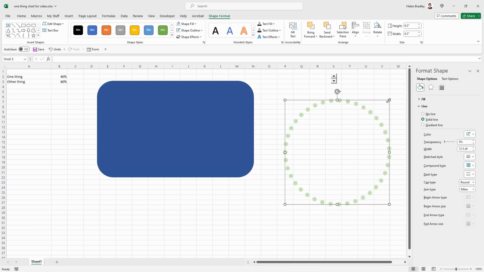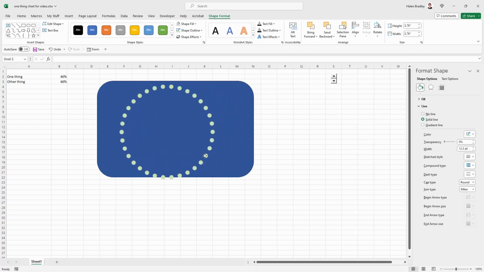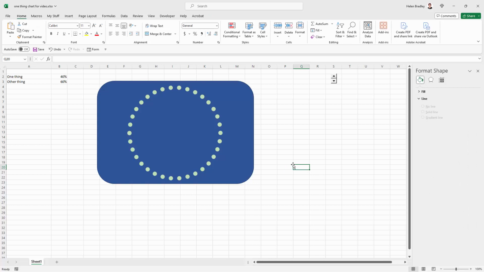So let's again hold the shift key, size this down a little bit, and let's move it over into our chart area. At this stage you can just work out how big you want your dotted chart to be and make sure that the background fits. So we're layering these things. This rectangle's at the bottom and the circle is above it.